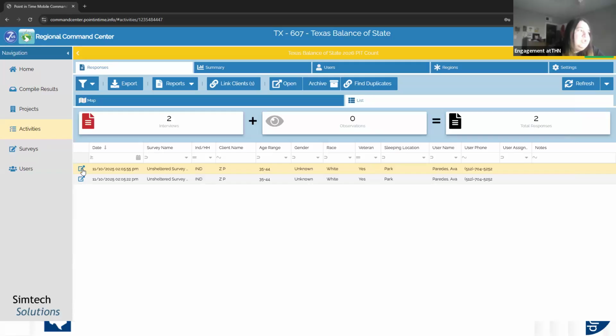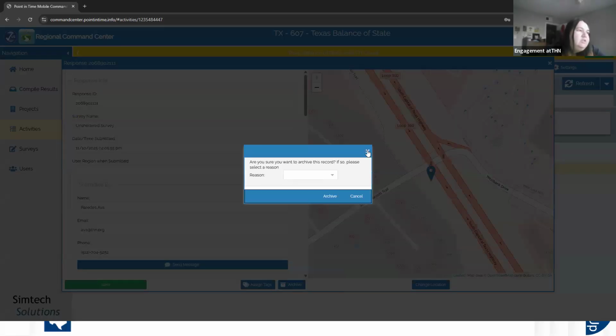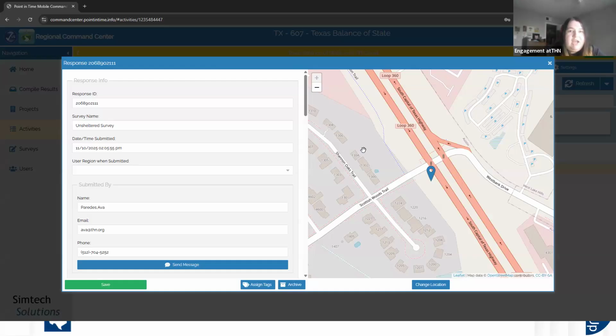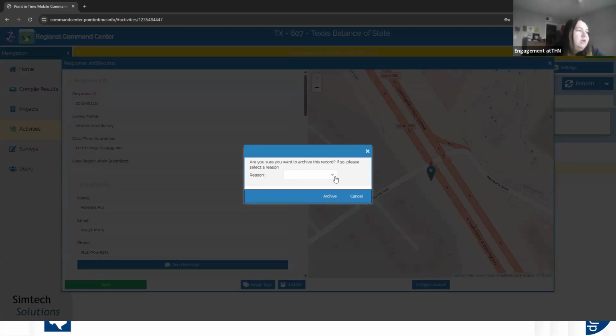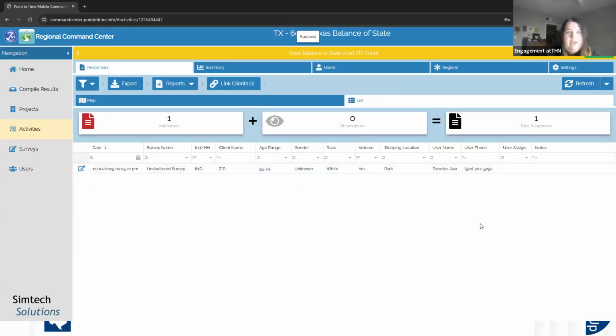So let's say that we're for sure that these two surveys are duplicates. In that case, we'll go ahead and choose to archive the survey. So archiving just means that we're taking it away from the actual survey results once we finish up those reports. So we'll go ahead and click on Archive. We'll select our reason as Other, and then we'll specify the reason why we want to archive it. So in this case, it'll be a duplicate. And then all we need to do is click on the blue archive button right here, and that survey will go away. And we're left with one. So that's how we archive duplicate surveys.